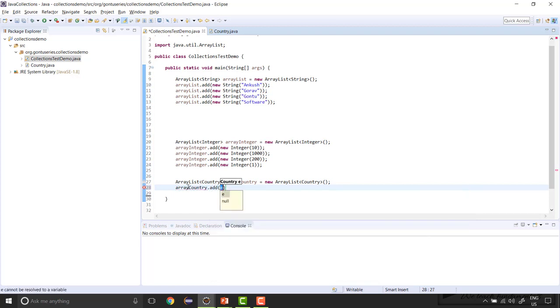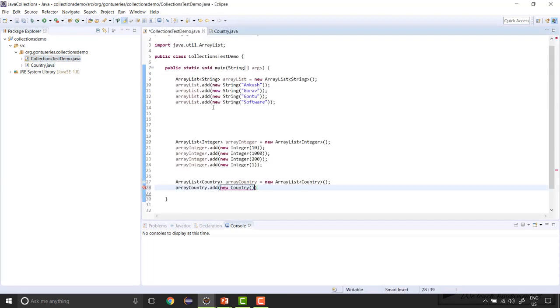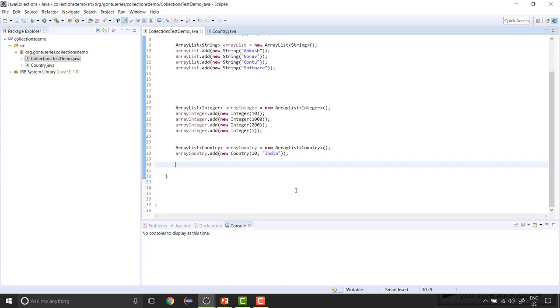So it's going to expect that you are going to provide country object to it, as this is what you have created for country object. New country. So you are going to make a call to its 2 arguments constructor. You have to pass population as well as name. So here let's pass population as 10 and name as India. Well, I know population of India is not 10, so don't laugh here, because I know population of India is actually huge.